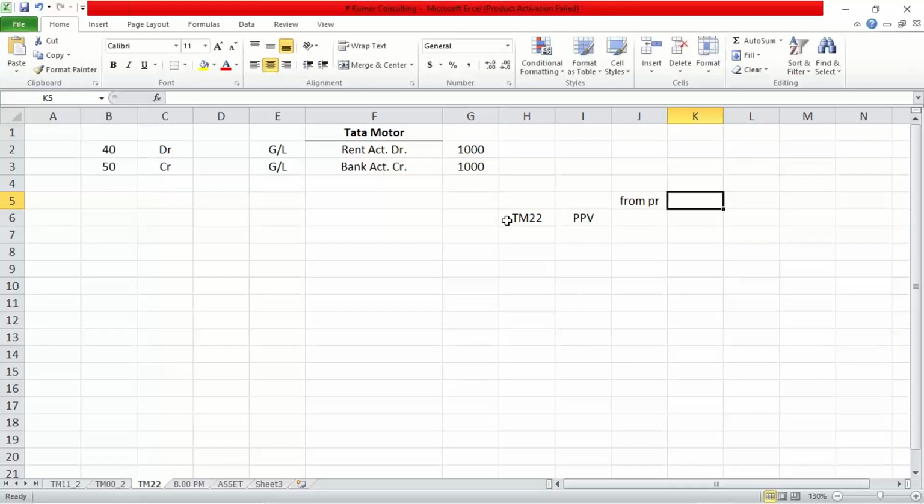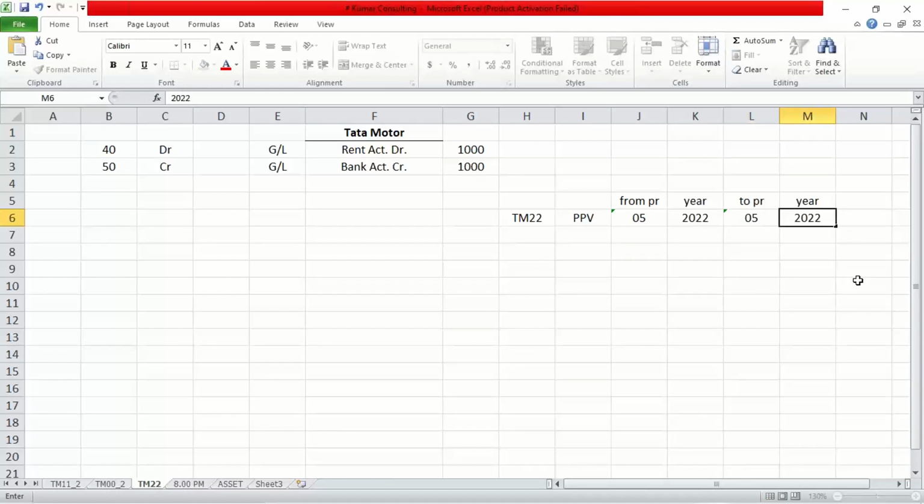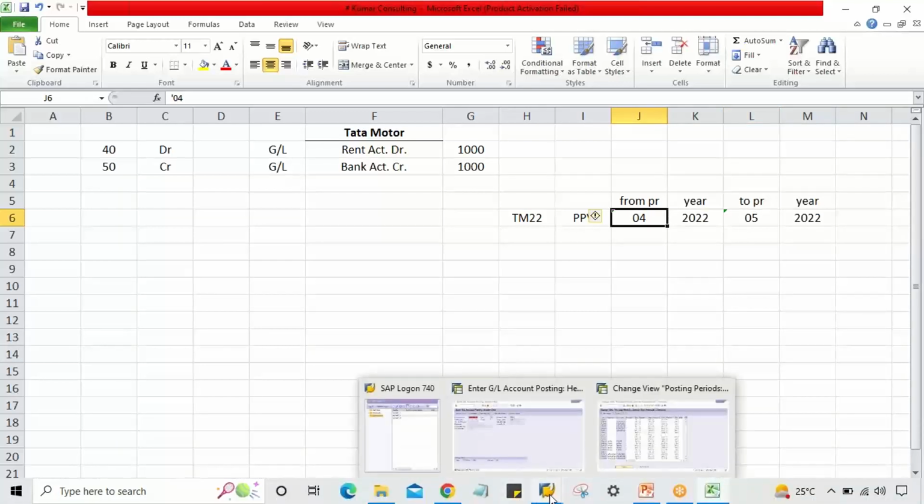From period, to period, and then year. So if from period is 5 and to period is also 5, in that case only the fifth period is current. If you make from period 4 and to period 5, it means the previous period, that is July, and the current period, August, are both open.